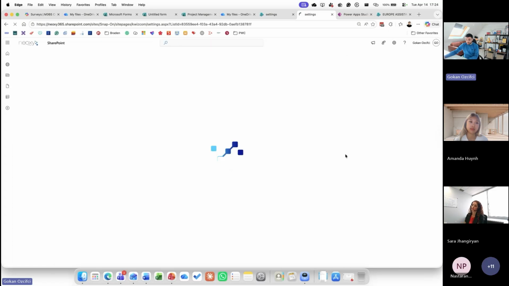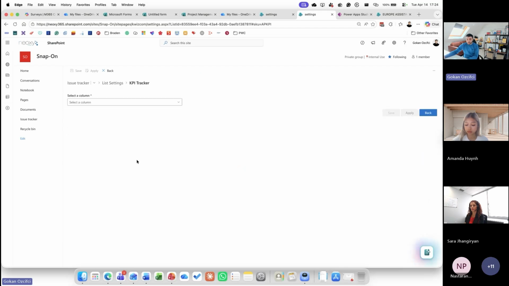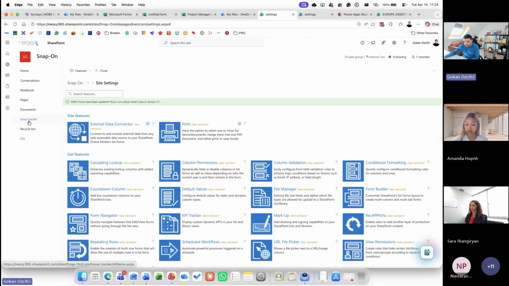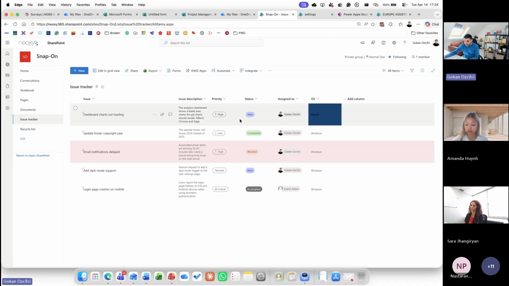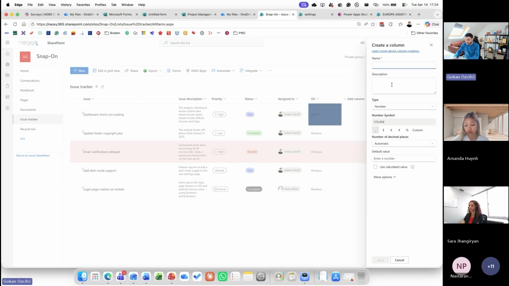Going back to Quiz Apps forms, you can also go and add, let's say, the KPI tracker. Also another thing about visualization. You can go here within the KPI tracker and then choose a column. I have a column with values, right? I'm going to maybe show that to you here, the issue tracker. Do I have it? No, let's create that one as well. I'll go and create a number field just here, and let's say value.